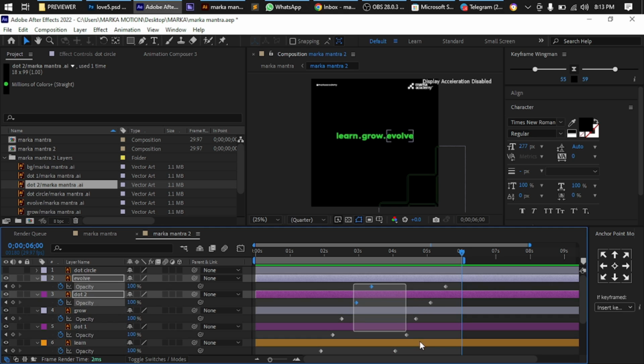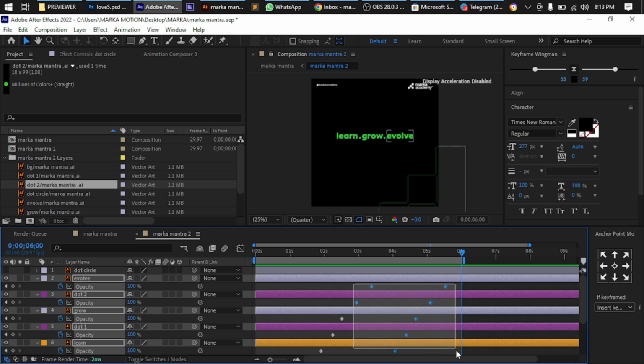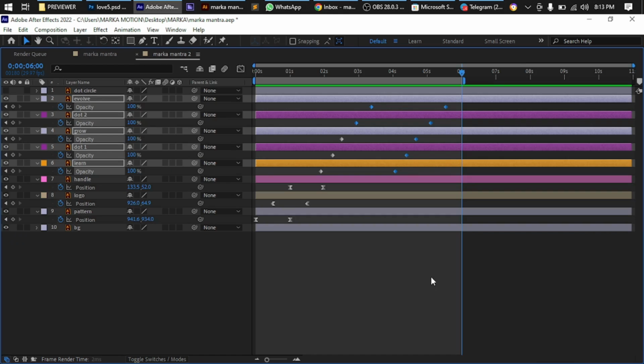Okay, so I'm going to select all of these keyframes. And again, let me use the tilde method now. I want to select all of these keyframes.